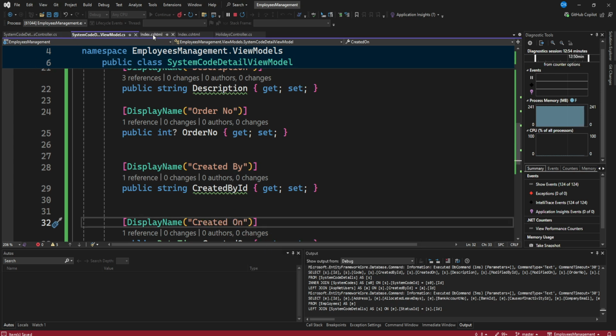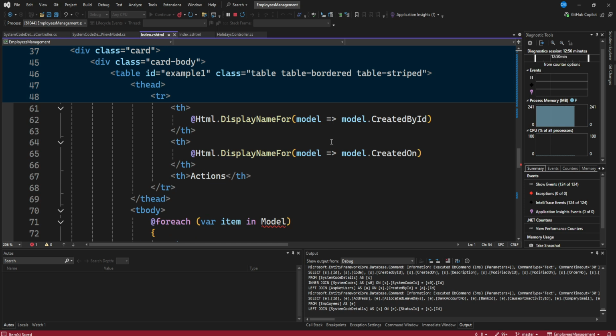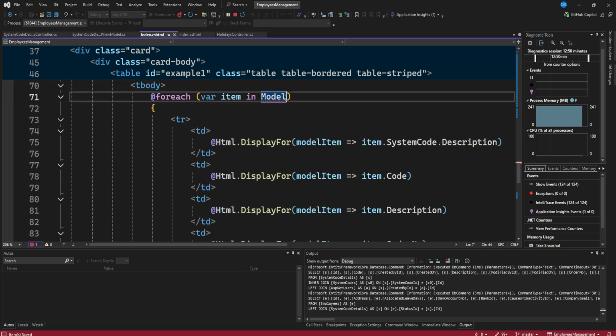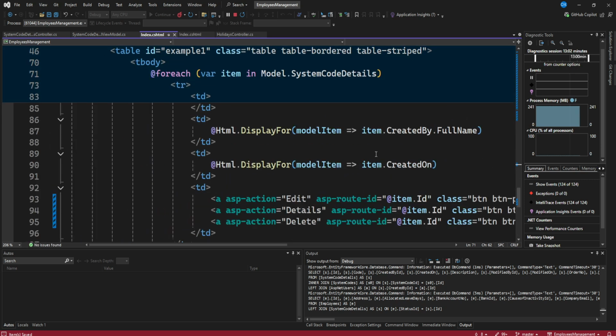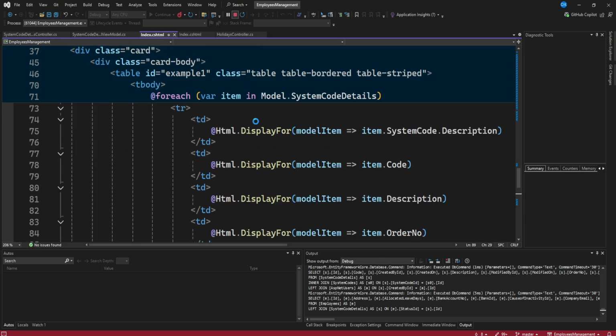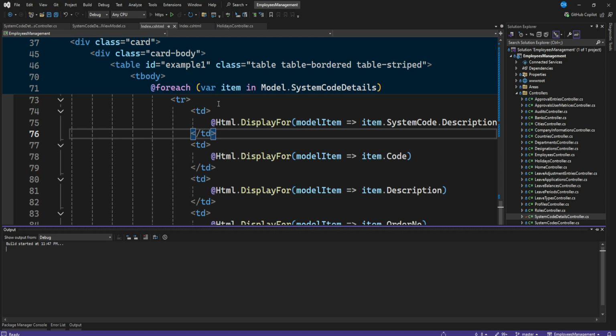So if we go back to our index, then we'll not be having this issue. So here we just do dot system code details, and our list should be fine. So if we open now our project, we are going to run the project and we'll be having all the data there.